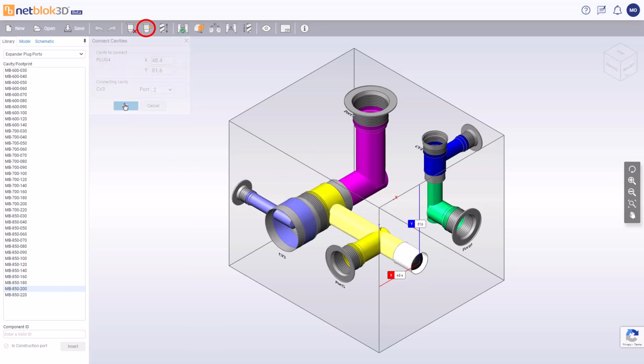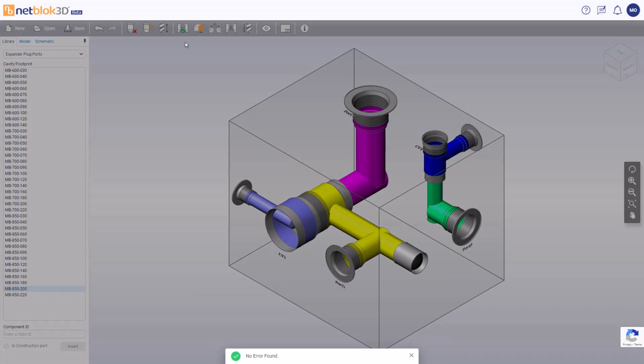Now let's check for errors and run a design check on what we just created. All good.